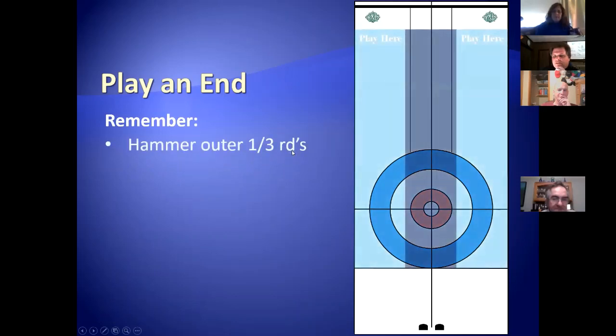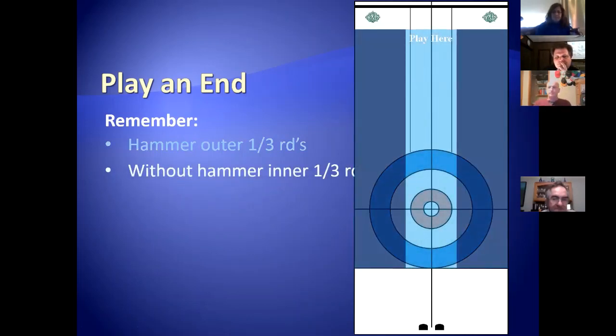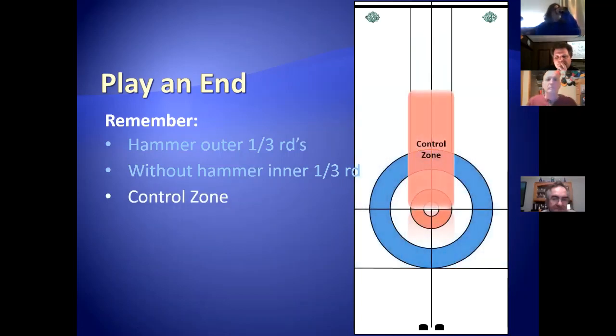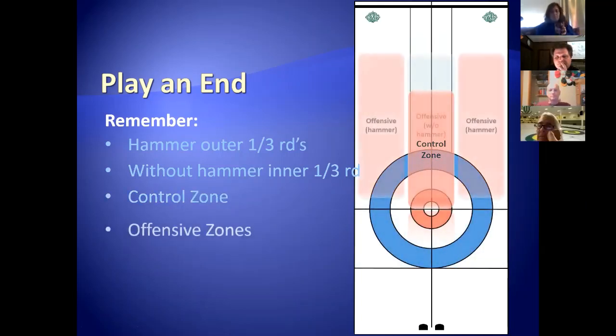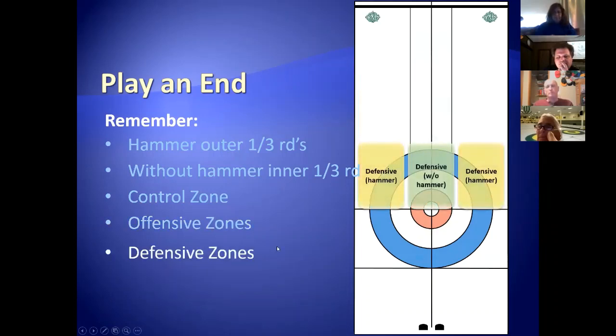Now, when you have the hammer, you're playing to the outer thirds. That's the lighter blue. Without the hammer, you're playing to the inner third. That's the lighter blue here. And the control zone is that area there. These are your offensive zones. So with the hammer, we're playing higher corner guards and we're drawing around them. Without the hammer, we're playing higher corner guards and we're drawing towards the center under them. And these are your defensive zones. So with the hammer, we're playing to the outside still, but tighter to the house or in the house. And without the hammer, also tighter to the house and in the house, but into that inner third.